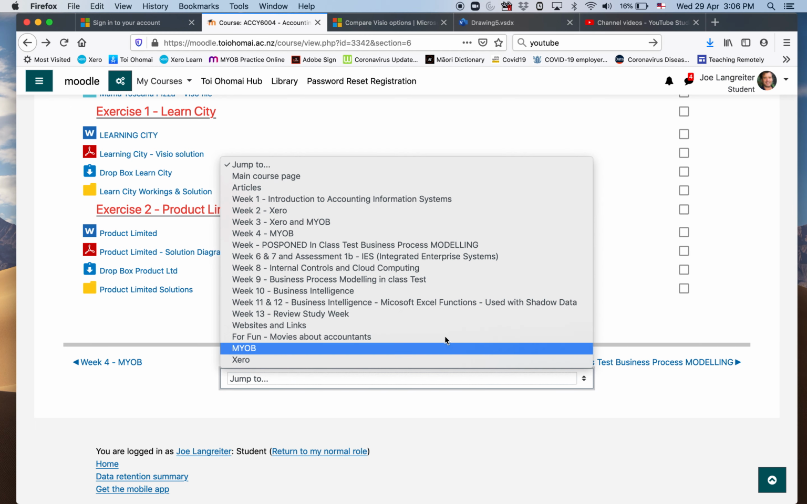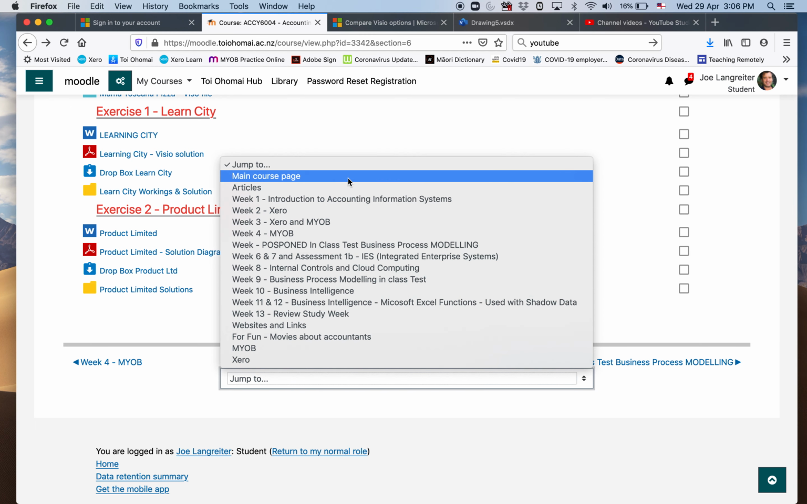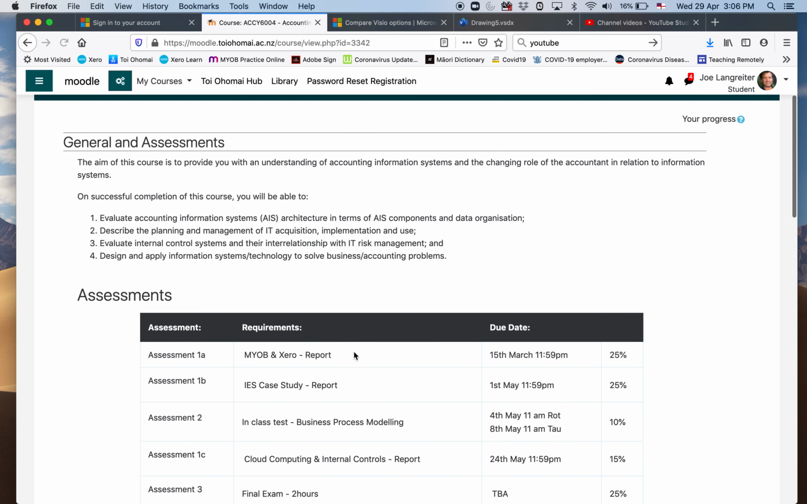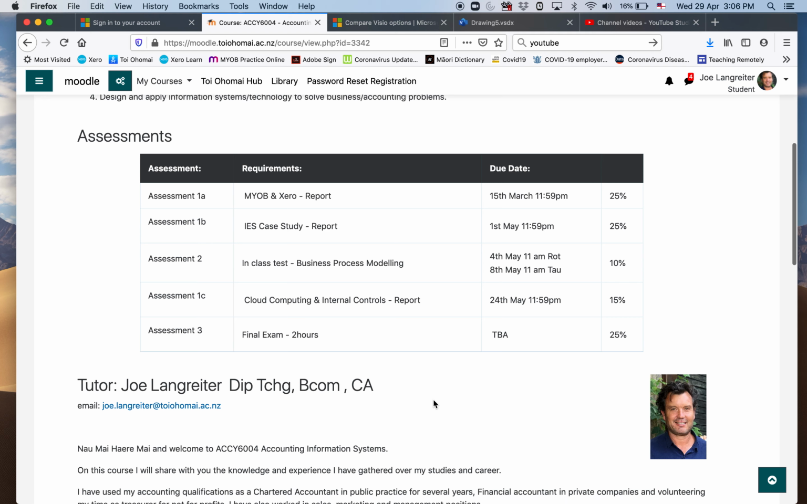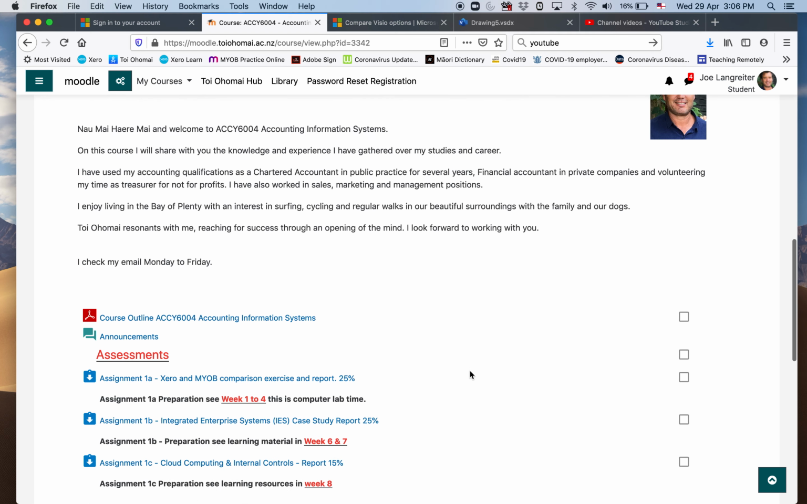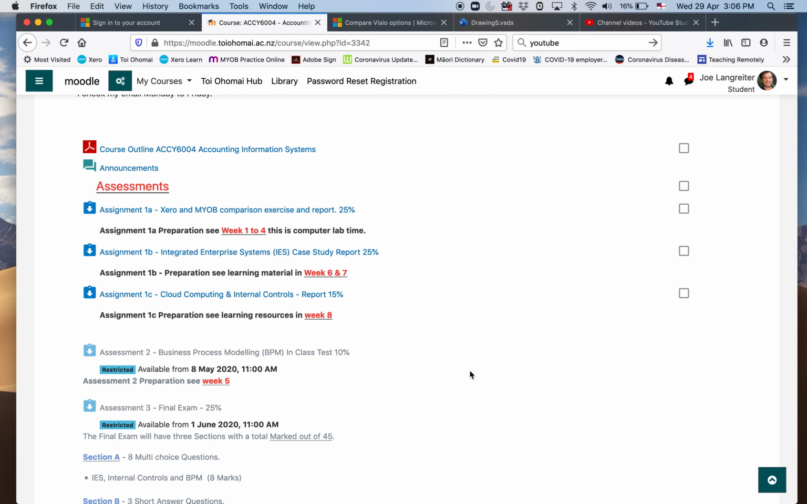Okay, so I have done a little bit of work on the main course page. It gives us all of the assessments we've got to work through, right? So the in-class test business process modelling, there's a little bit more detail down here about each of the assessments, right? So which weeks to refer to for the various assessments.